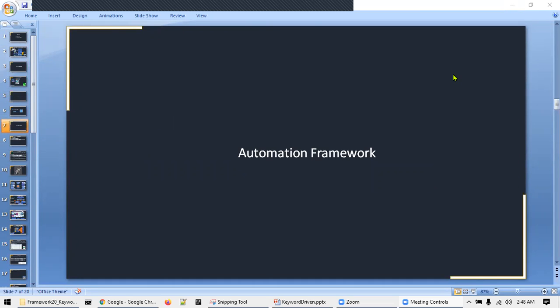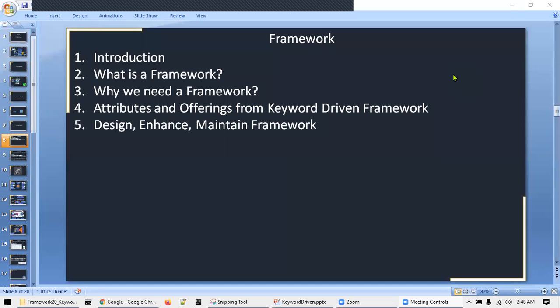So what is an automation framework? If you see this set of questions, we will do an introduction, what is an automation framework, and we will continue with the subsequent questions. Now, what is an automation framework and why do we need an automation framework? This is a very important question and most of the times also asked in an interview.